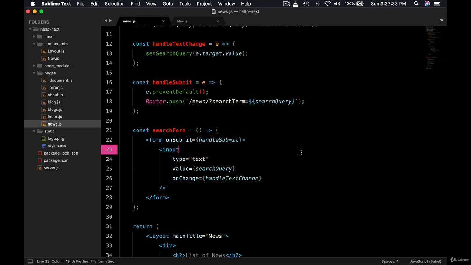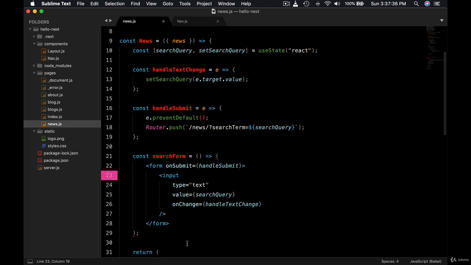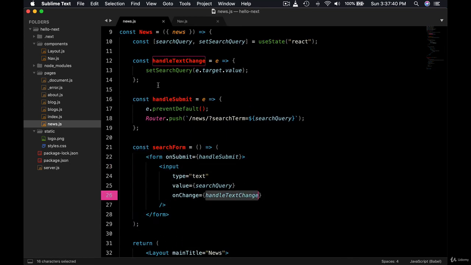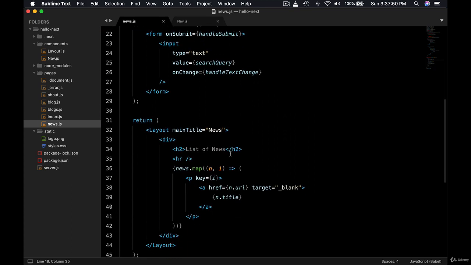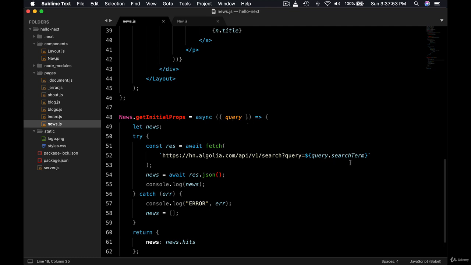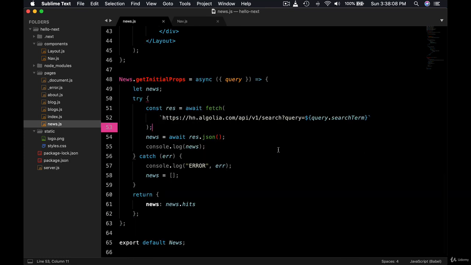Beautiful. So we have the search form, we have the handleTextChange that sets the search query, and on submit we push the search query with the name of searchTerm in the router. Then we grab that using query.searchTerm in getInitialProps, and based on that we load the news. Now in this example you saw how we didn't use the useEffect that we would normally use in a regular React application, and instead used getInitialProps. So let's give it a try.